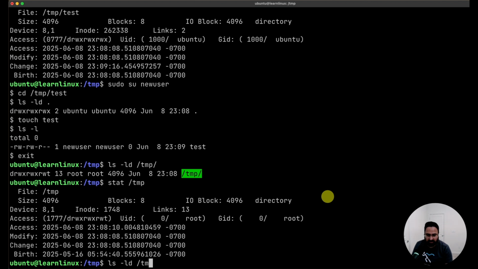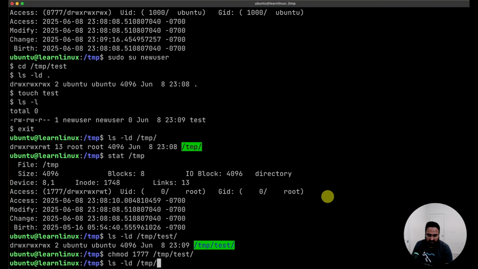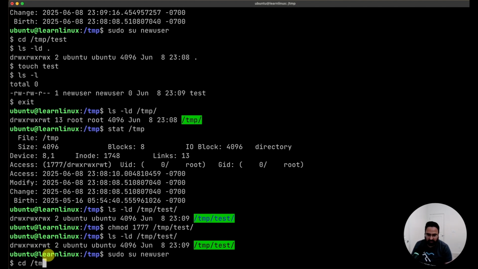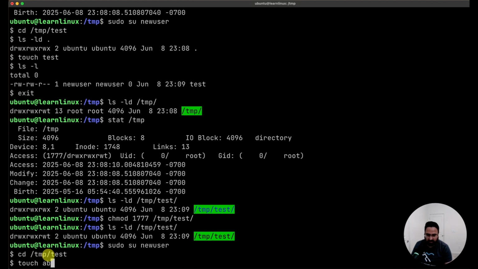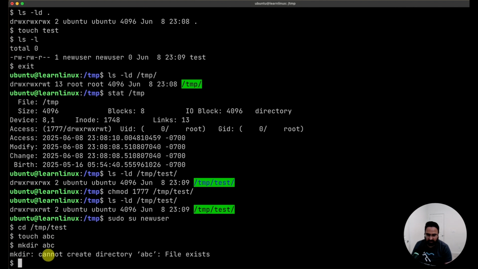So ls -ld tmp test, and if we set the permissions chmod 1777, ls -ld tmp test, you can see there is a T now. Let's switch to the user, sudo, tmp test, touch abc, mkdir abcd.